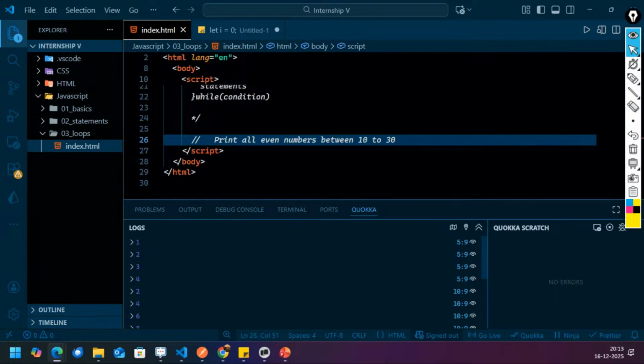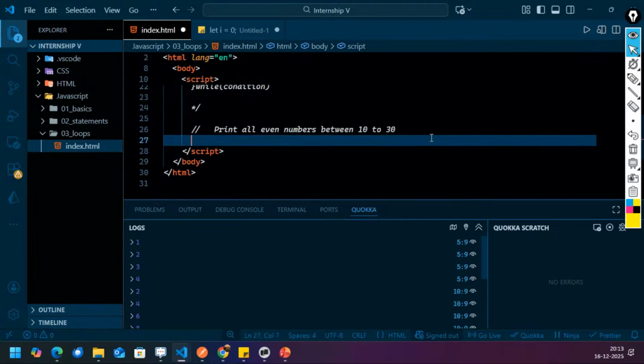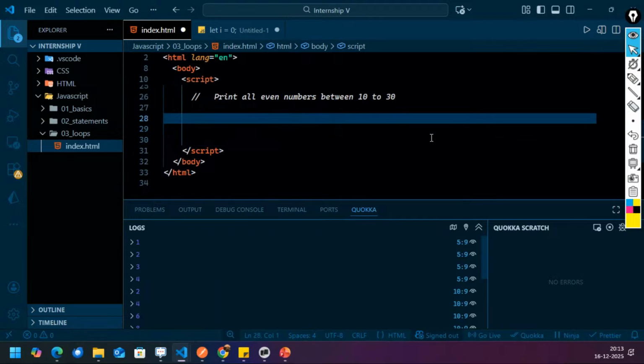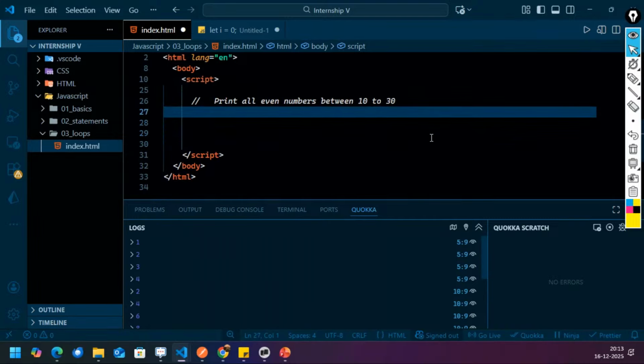No, you cannot access I outside the loop. See how to write it. First of all, I have given 10 to 30. You can also take it as a prompt, from the user. So now what we have to do? We have to find out.